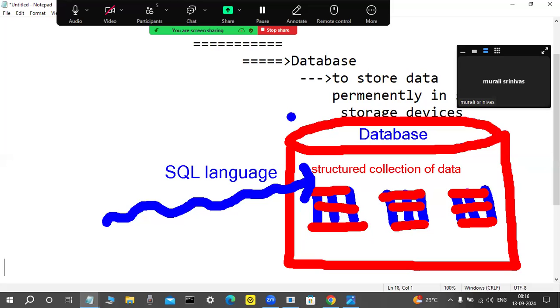He is the father of the relational data model and these types of languages only. SQL is a structured query language. This is not like C, C++, Java. Here, this is a non-procedural language. Variables are not there, loops are not there. It is a very simple language, with English-like commands.